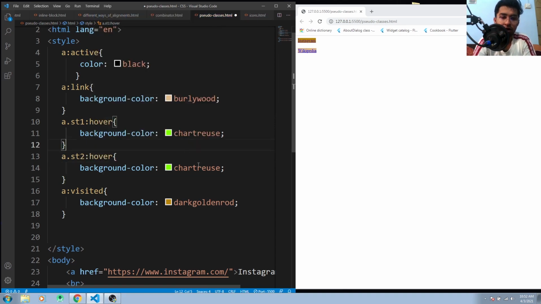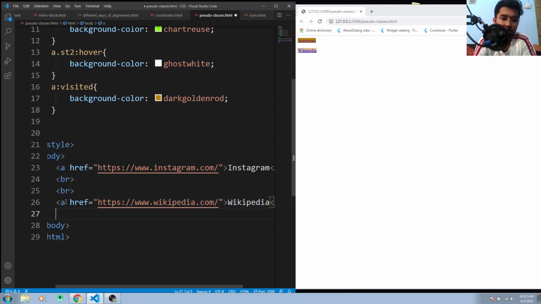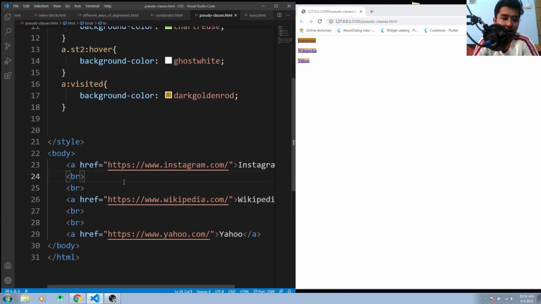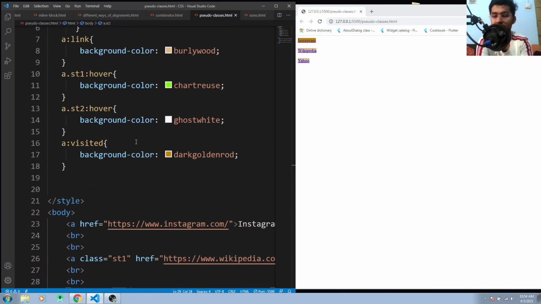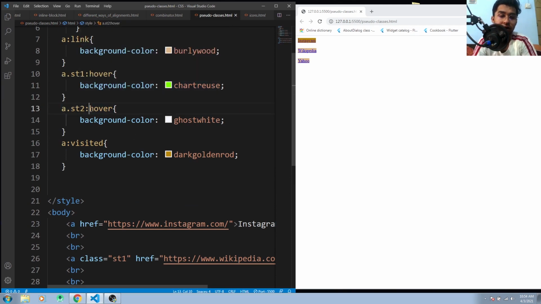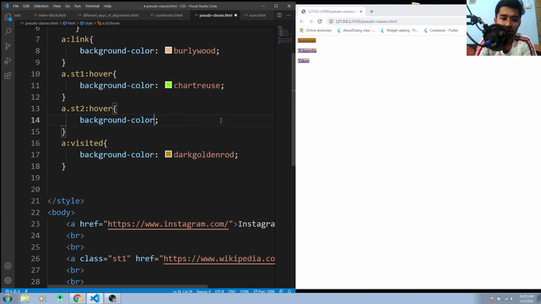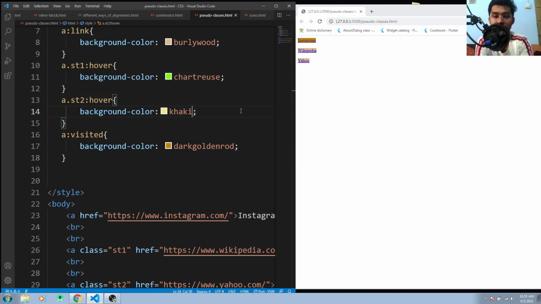Now I just have to change the color here. So I have to create one more link here. Copy this. Alright, so I have created one more link here. Now I have to use the classes. Okay, so this is how you combine the CSS class and the pseudo class. st1 and st2 are the CSS classes, and hover is the pseudo class, and this is how we combine them. Now you would see it gives me a green color, and it will give me a ghost white color. So I have to change the color here. This is how we combine the CSS classes and the pseudo classes.